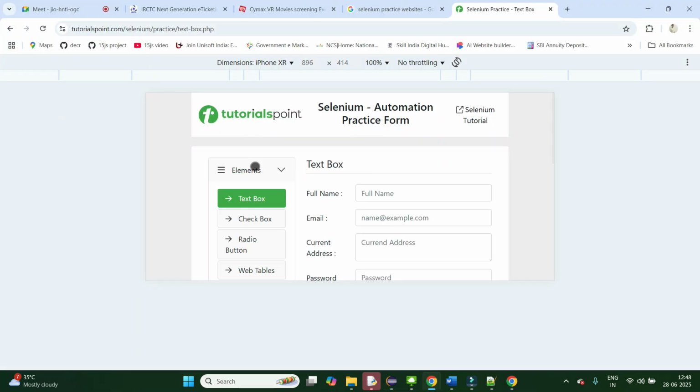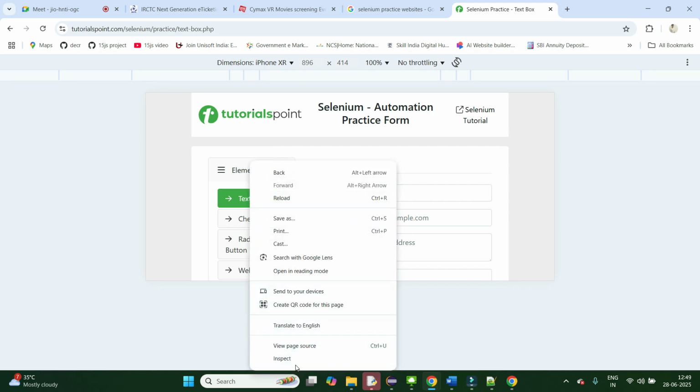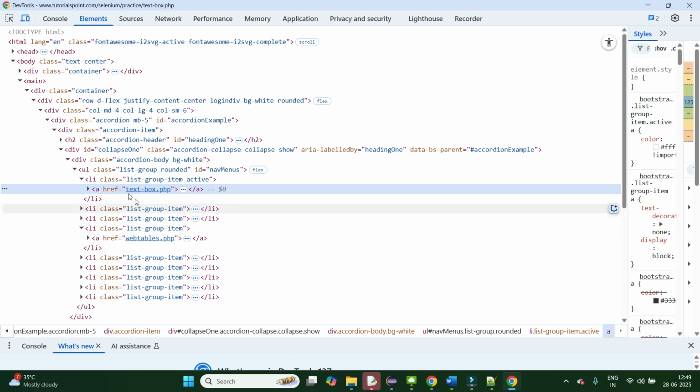Text box. Inside the element, we have to select this text box. So right click, inspect. See, this is the text box. Okay, so for that we can manually try to write this XPath.